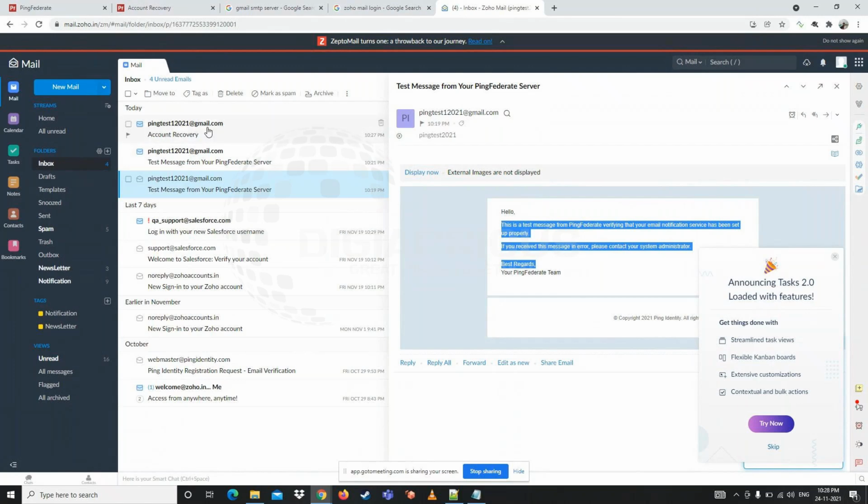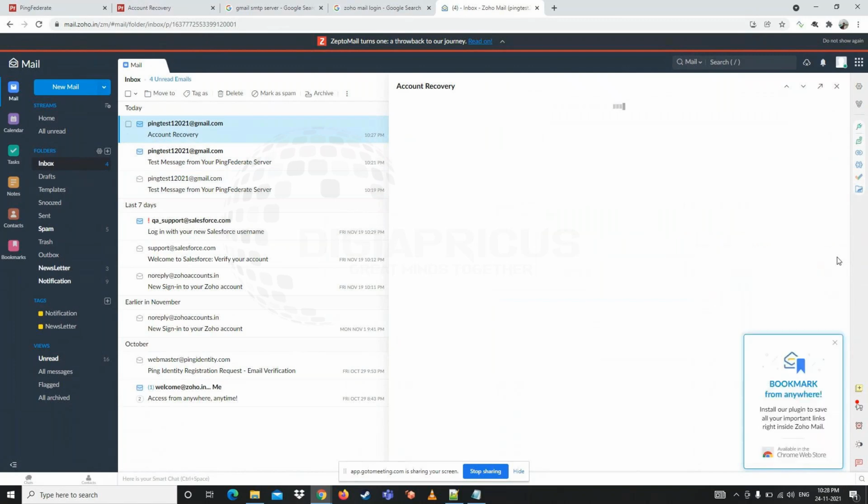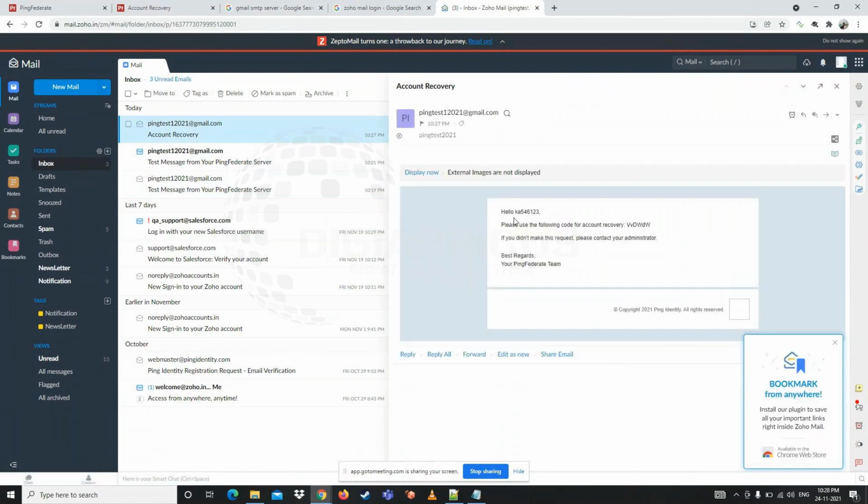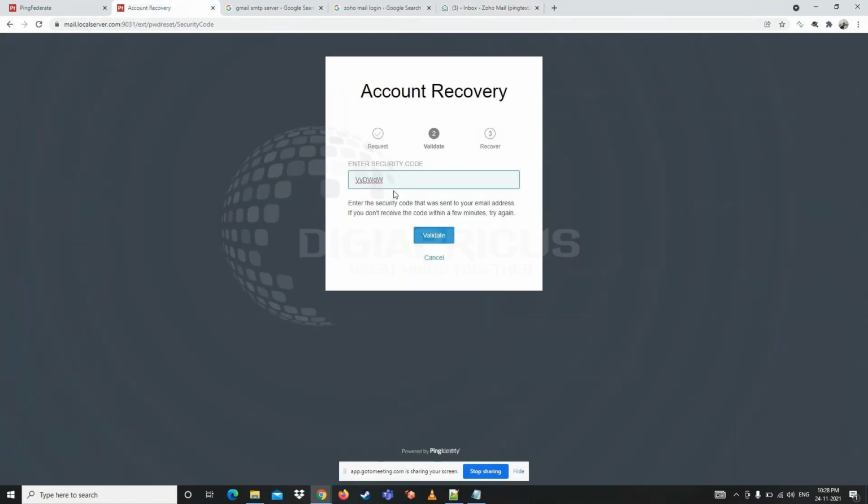In this mail you could see, hello, this is my user ID, and it says please use the following code for account recovery. So I need to use this one-time passcode. Based on the SMTP, it is triggering the mail from this Gmail account to this Zogo mail, because in this LDAP server I have used this mail address. That is fine. Copy this OTP and paste it here in the security code. Validate it.